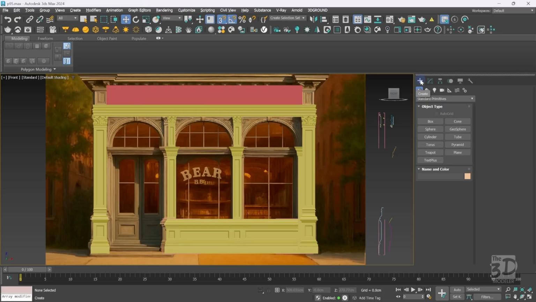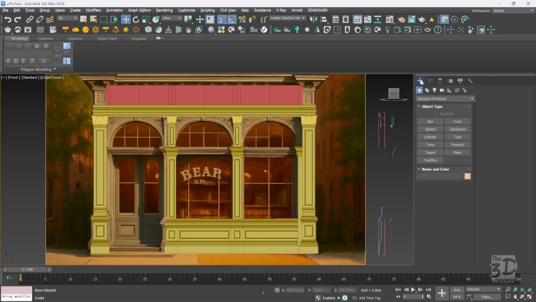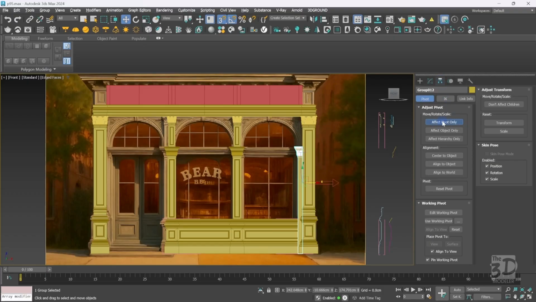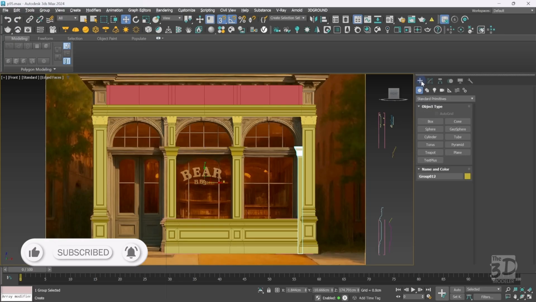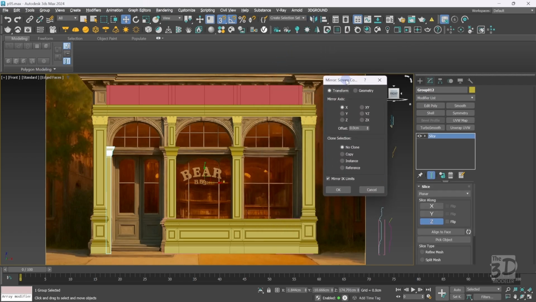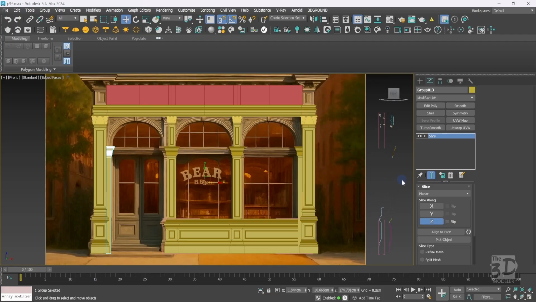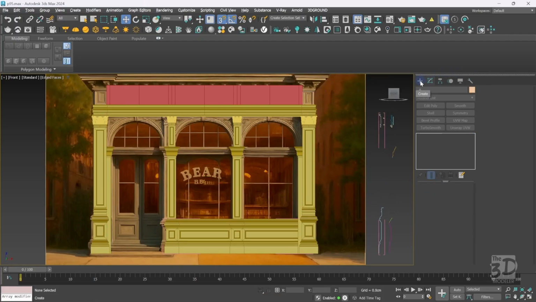Now let's enable the edged faces mode by pressing shortcut F4 and let's mirror our pilaster to the other side. And to do so, let's select our pilaster and from the hierarchy panel, let's enable affect pivot only and let's adjust the position of the pilaster gizmo and snap it to the center of our reference guide like this. Now let's deactivate the gizmo and let's use the mirror tool by clicking on its icon here in the toolbar. And we are going to mirror our pilaster in the x-axis as an instance and press OK. And now we have mirrored our pilaster to the other side.